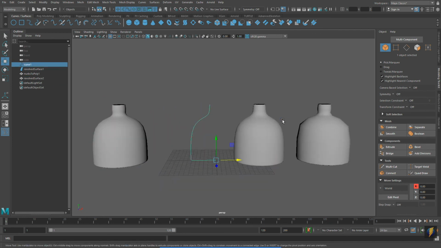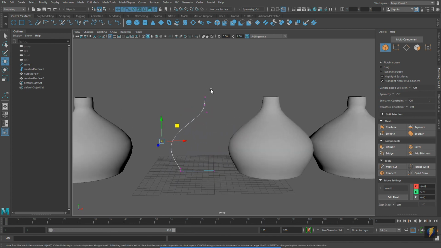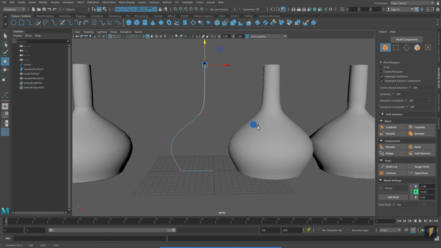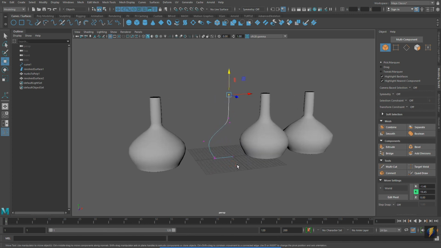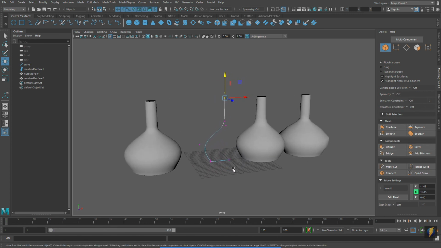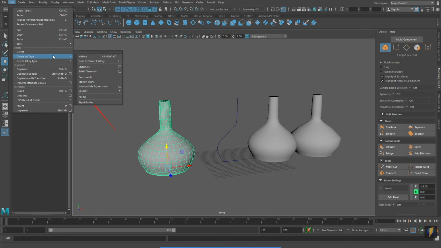All these objects still have history on them. In fact, if I come in here and start changing the form, you'll notice that they all update. And now I have something maybe a little more like a beaker. Let's say that I don't want them to have history any longer. Or let's just say I don't want this one to have history on it any longer. What I can do is select it and go to Edit, Delete by Type History.